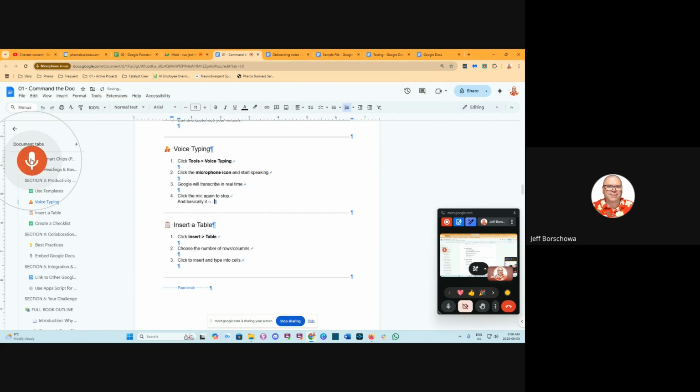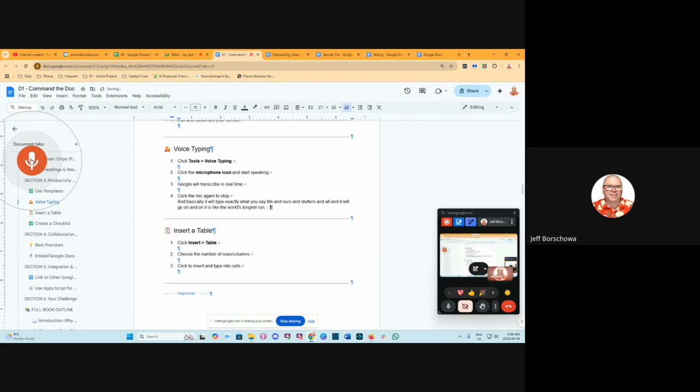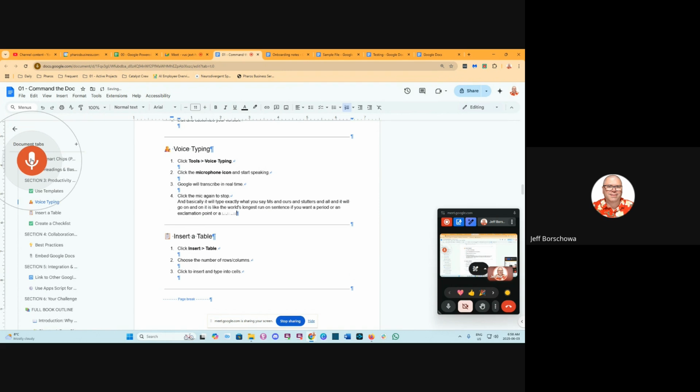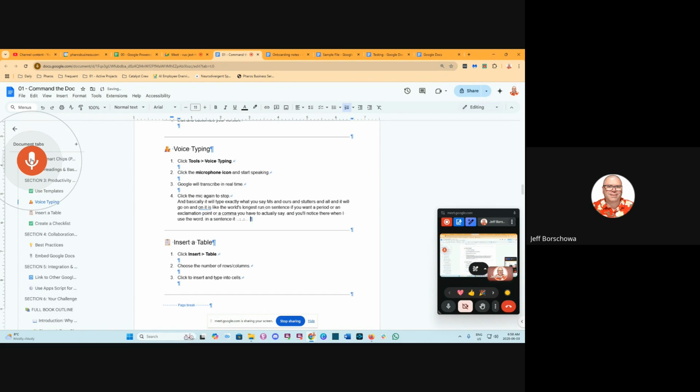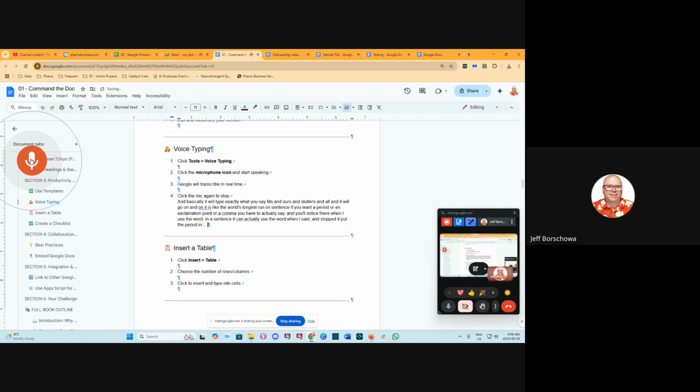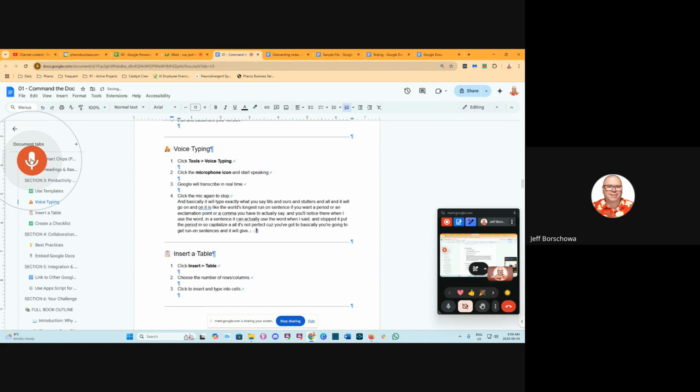and basically it will type exactly what you say, ums and ahs and stutters and all, and it will go on and on. It is like the world's longest run-on sentence. If you want a period or an exclamation point or a comma, you have to actually say period. And you'll notice when I use the word period in a sentence, it contextually used the word. When I said period and stopped, it put the period in. So capitalize all. It's not perfect because you're going to get run-on sentences and it will give you exactly what you said.